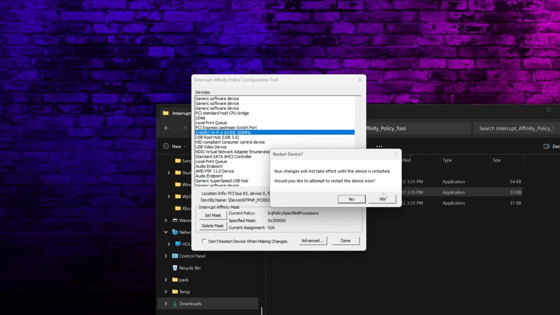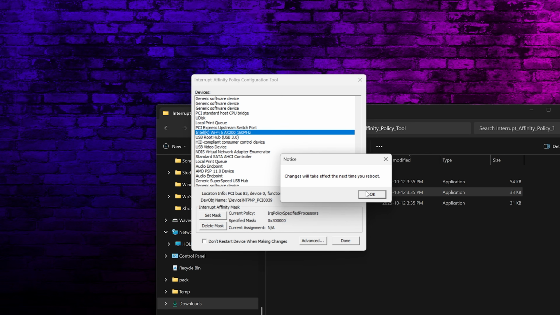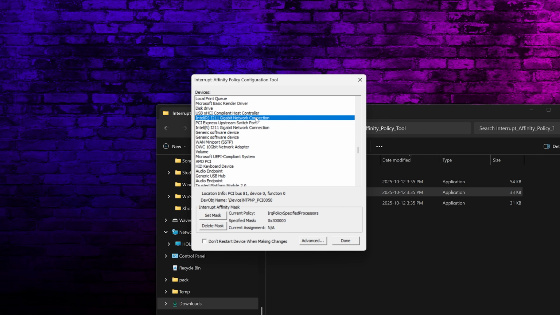Once again, just click OK. Restart now? No, I don't want to do that. Next time reboot is fine. And now we want to get our wired internet adapters. In my case, mine has the Intel gigabit network adapters on the board.